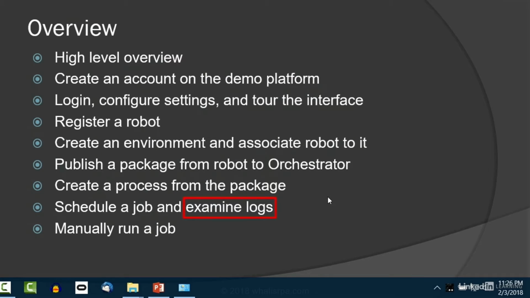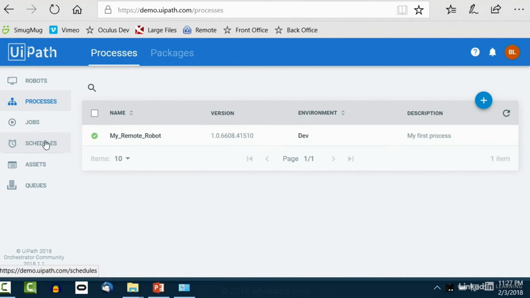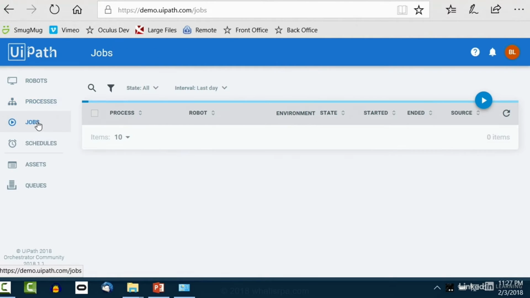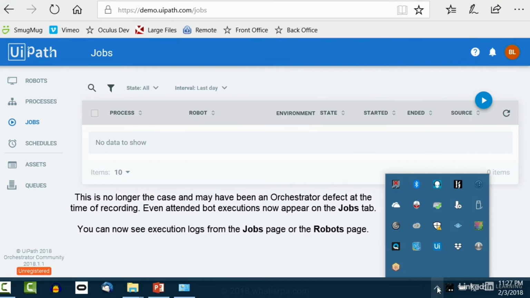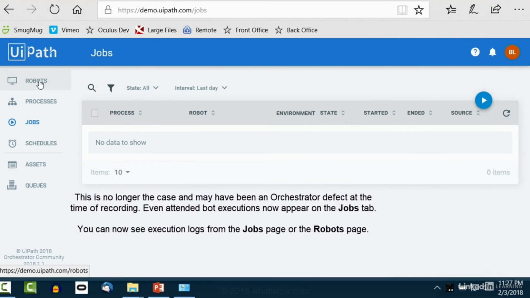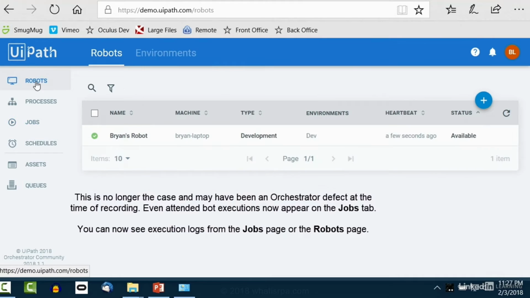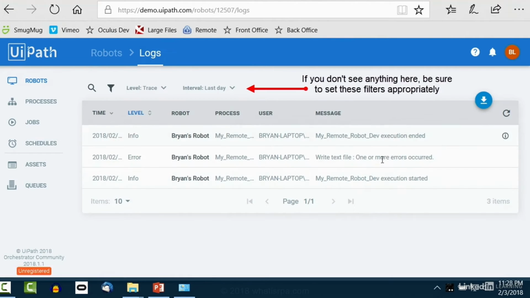So this gives us an opportunity to jump into Orchestrator and examine the log to see if we can figure out what went wrong. If the robot had been scheduled or run manually from the jobs page, that execution would show up here on the jobs page. But since we ran it as an attended robot from this task tray, what we need to do now is go to the robots page and hover over this robot, hover over these 3 dots, click on it, and then click View Logs.